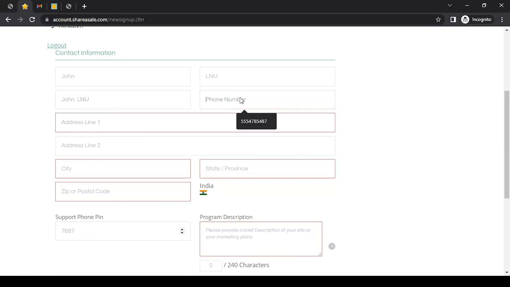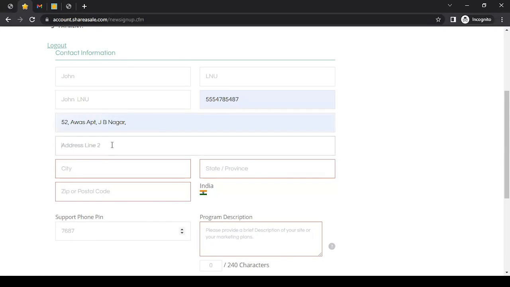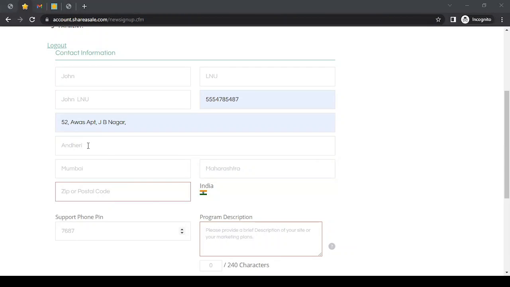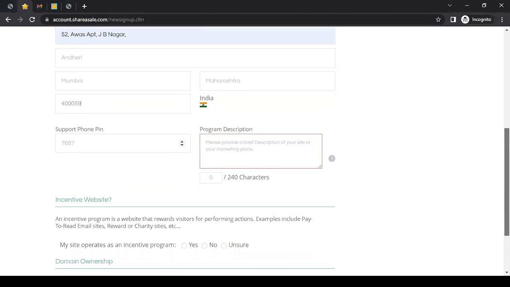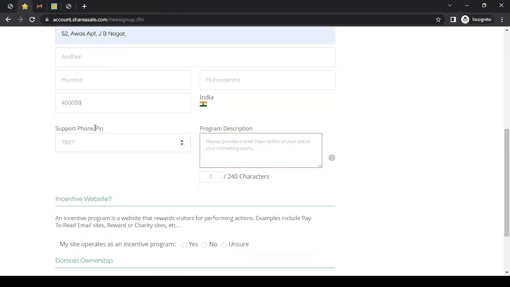Here you can mention the phone number, address. Just copy and paste the details. In city, select the city, state or province, and zip code.